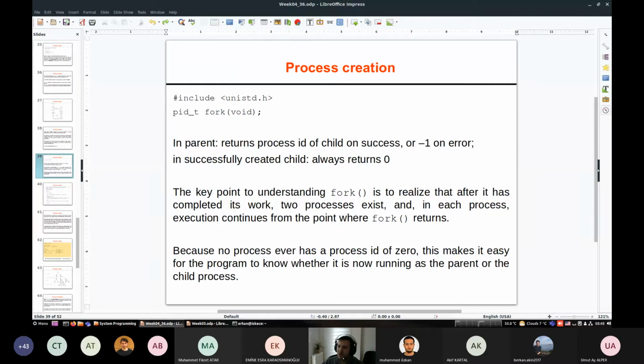Why does it return different things to the parent and to the child? Well, this way, we can check the return value of fork and determine whether the code is continuing to execute in the parent process or in the child process. That's how simple it is. And in case of an error, it is only returned to the parent process, not to the child.